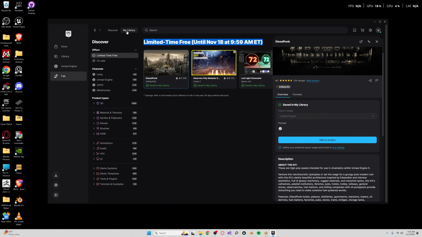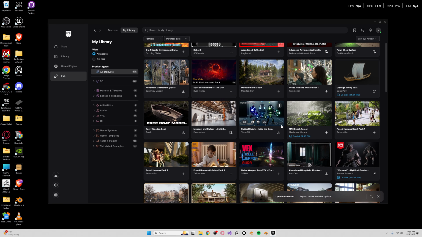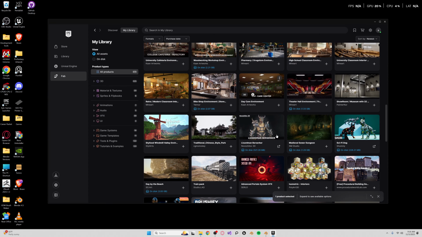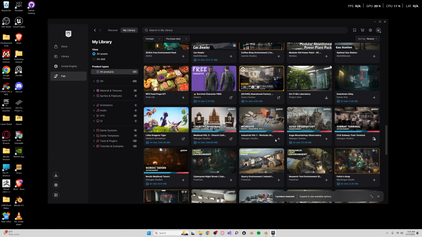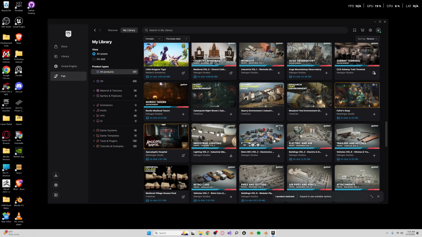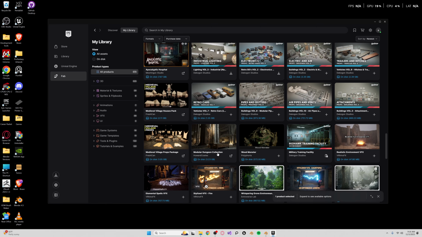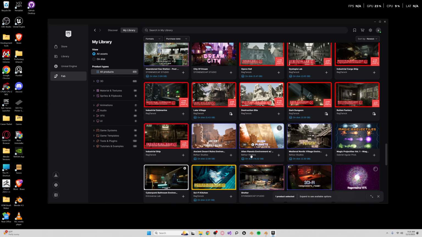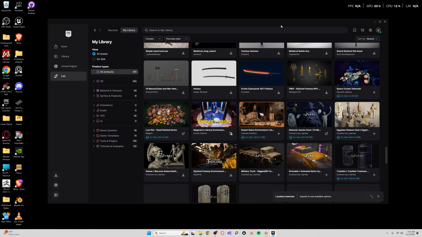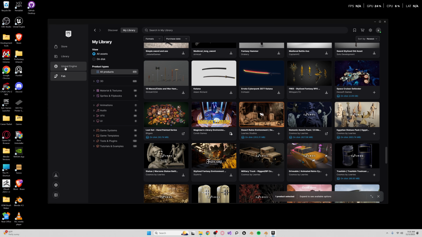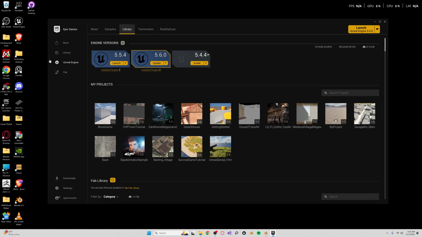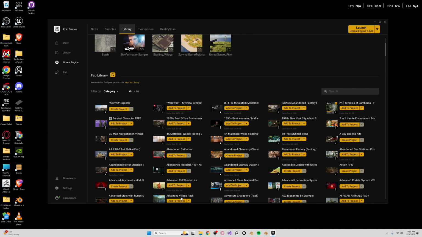If I go to my library, this is where you'll find the asset packs that you've essentially purchased for free. Air quotes there, quote unquote purchase because it's for free. But you'll find the asset packs here forever. Once you've gotten them, they're yours. Or you can find them in your Unreal Engine section in the library, and they're right here.